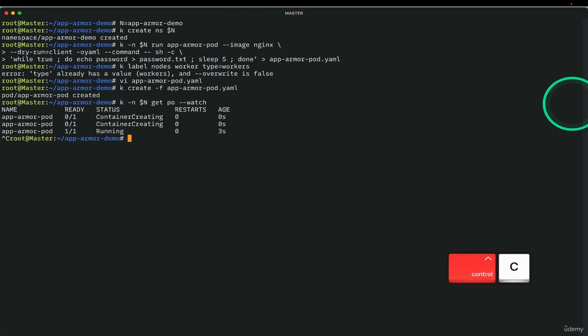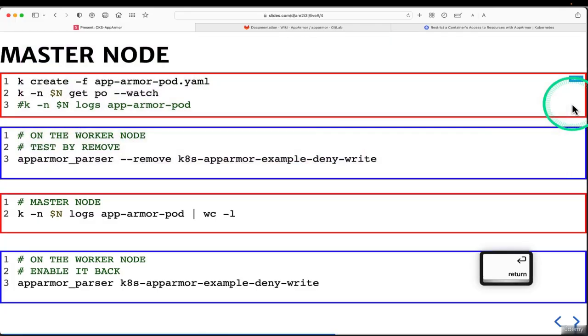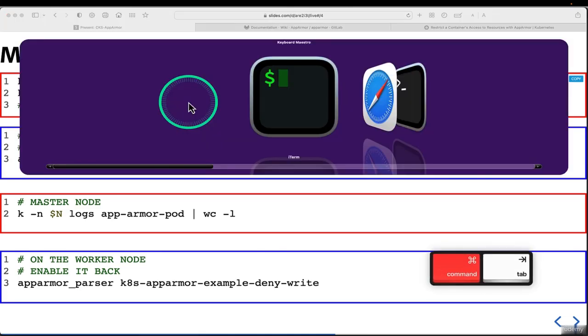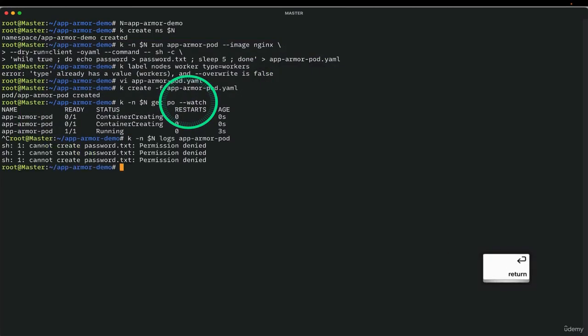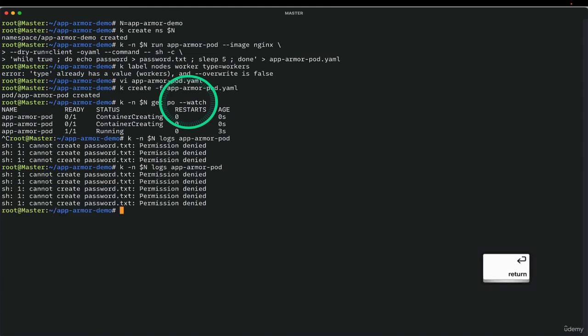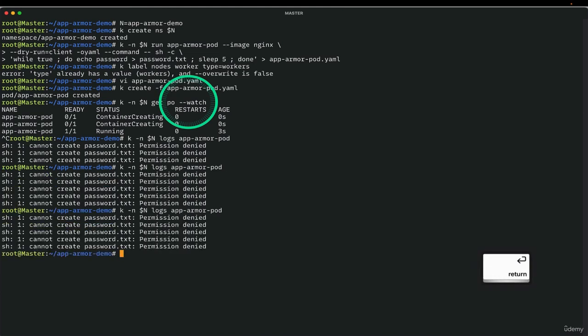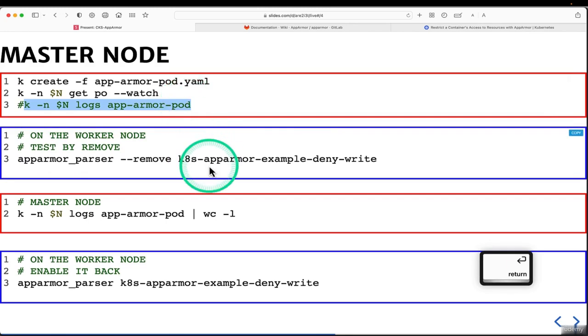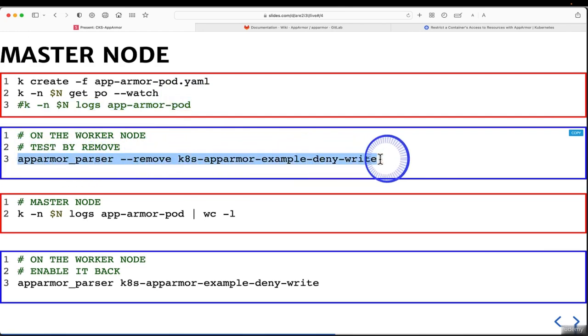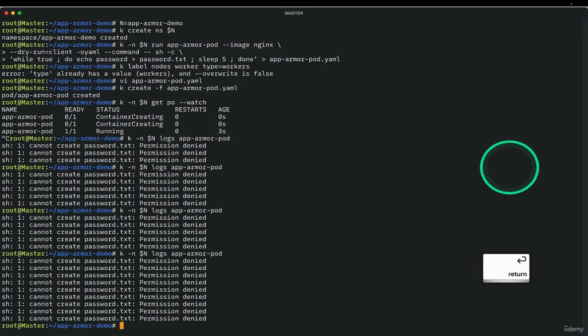So a pod is running, and now I can check the logs. You will see there's permission denied because the profile has taken effect and it is not letting the pod write anything to the file system. This will repeat every 5 seconds. And now I can show you what happens if I remove the profile from the worker node. This is the command. You can do AppArmor remove and the profile name. Then my pod will be allowed to write to the file system.